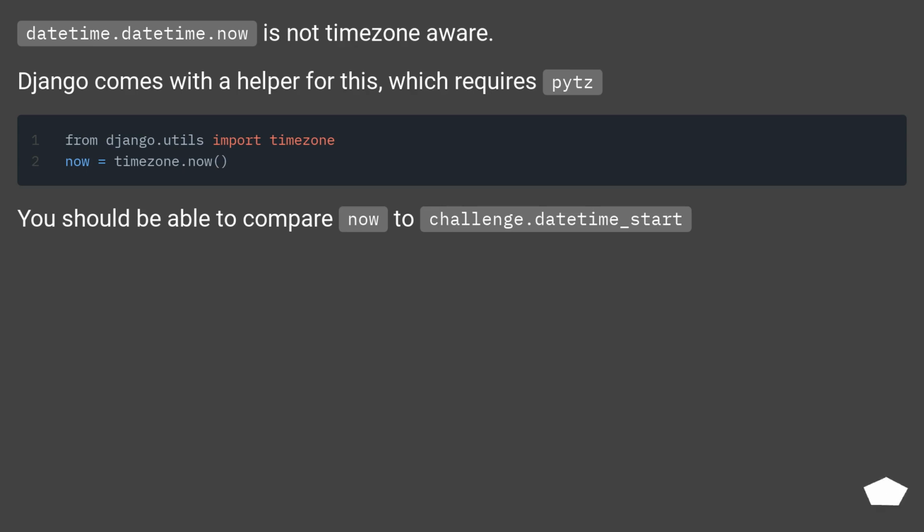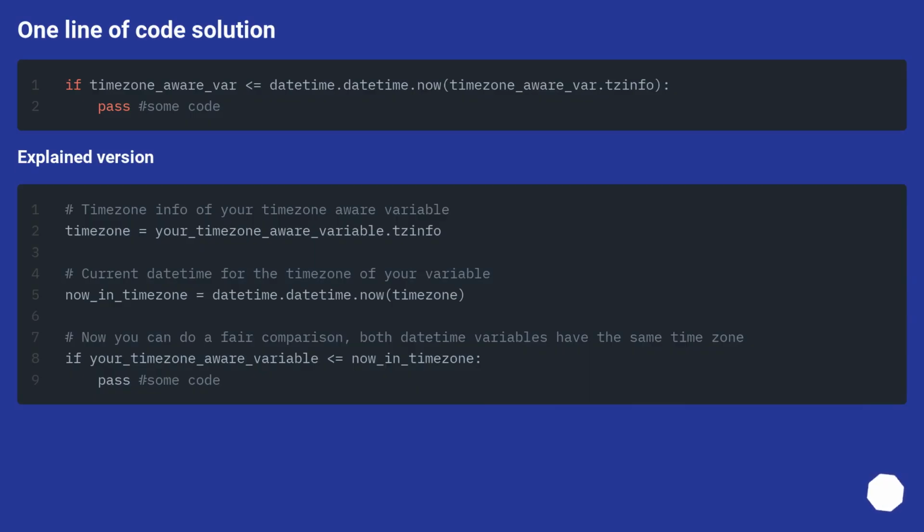Datetime.datetime.now is not timezone aware. Django comes with a helper for this, which requires bytes. You should be able to compare now to challenge.datetime_start. One line of code solution. Explained version.